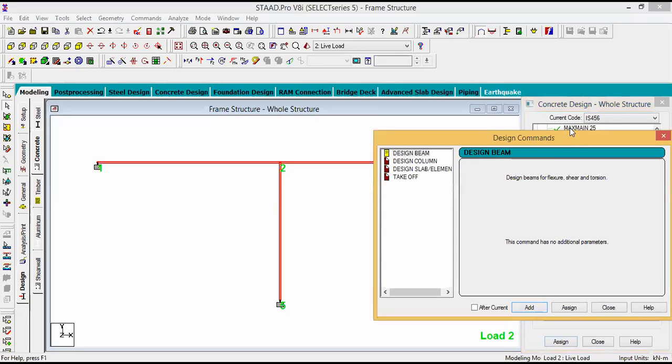Now for the command, we are using IS456. We have to design beam first. So use design beam and add. Also, we have to design some columns. So click on design columns and add. And the last one is takeoff, so that you can get the final total weight of the steel and the volume of concrete which we are going to require for the construction. So for that, please use this takeoff.